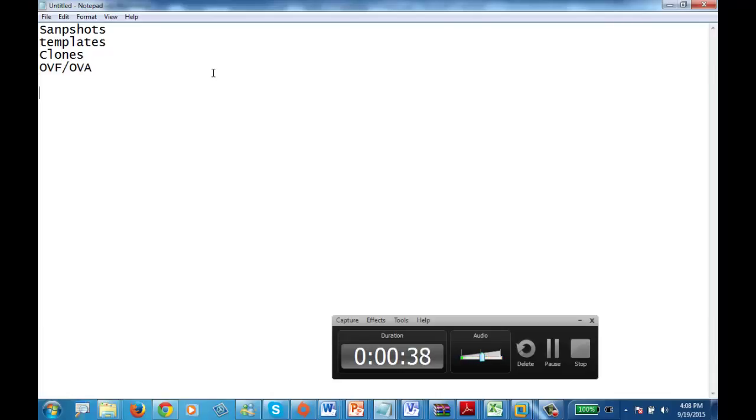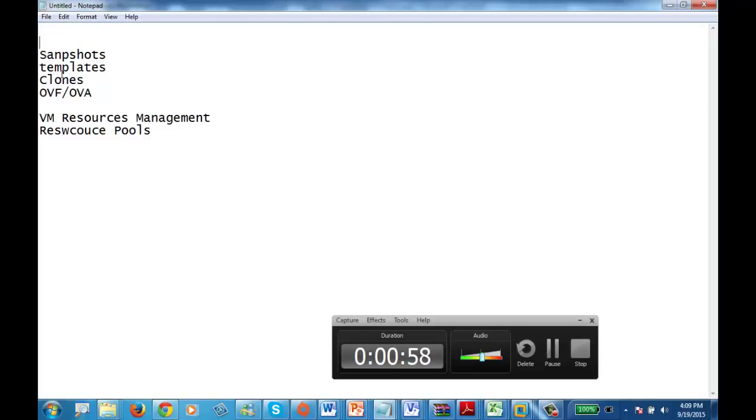After that, we can work with VM resource management, and then we can work on resource pools. So first of all, snapshot. The very first thing about snapshot and all of these four features is that you must have a vCenter. So you must have a vCenter in your environment.